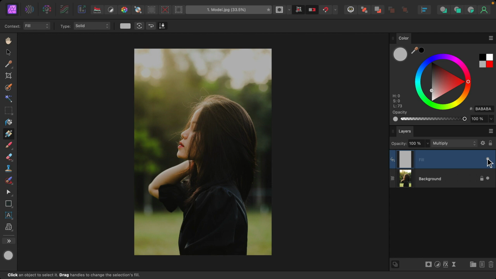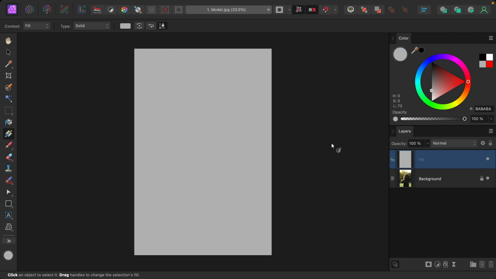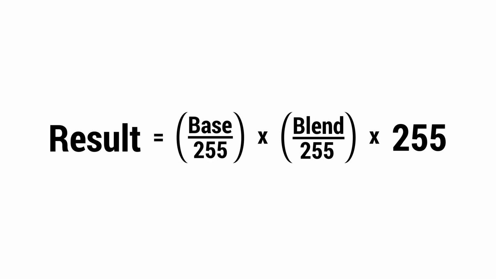So why is that? If I change the fill layer's blend mode back to normal, you can see that this is a pretty light shade of gray. Even though it's such a light color, the resulting image still becomes darker when we use the multiply blend mode. So why is that? What's the math behind that? Well, get ready because we're about to learn the secret formula for the multiply blend mode. Drum roll, please. And here it is! Look at that beautiful equation!